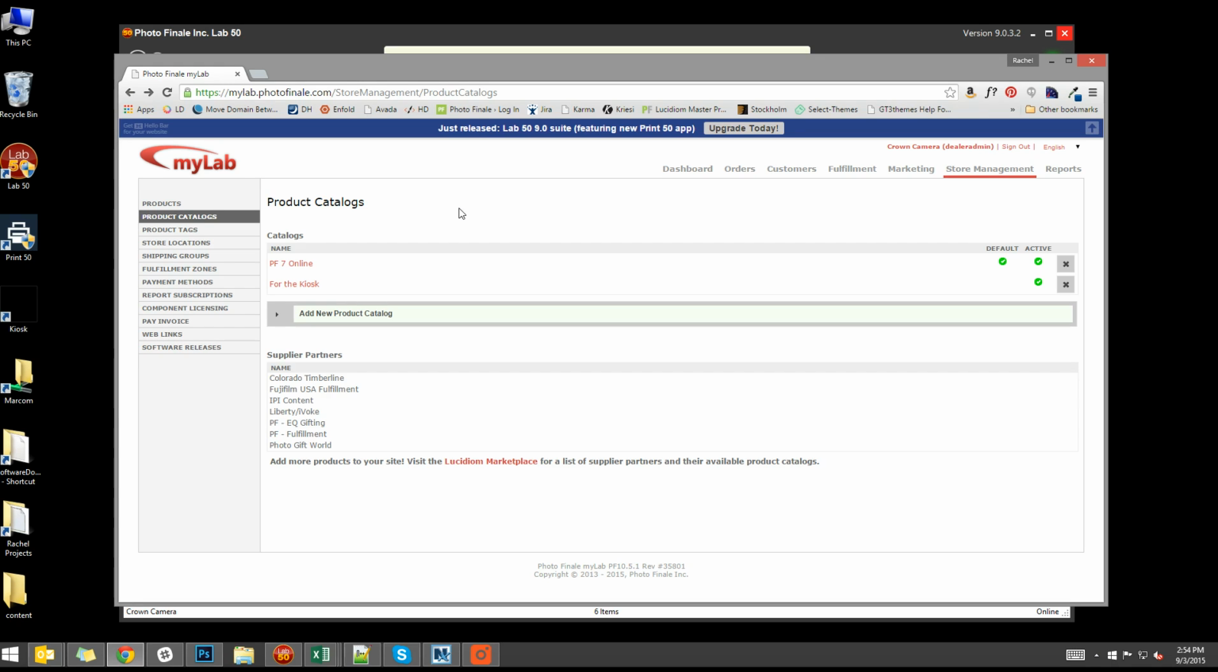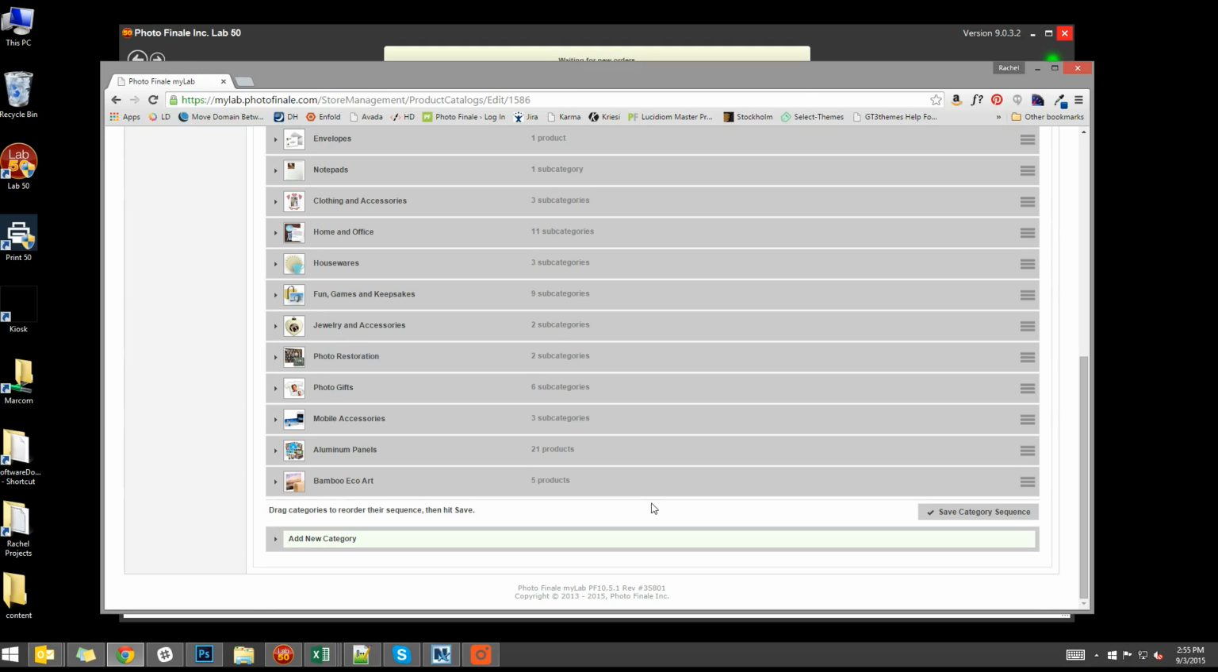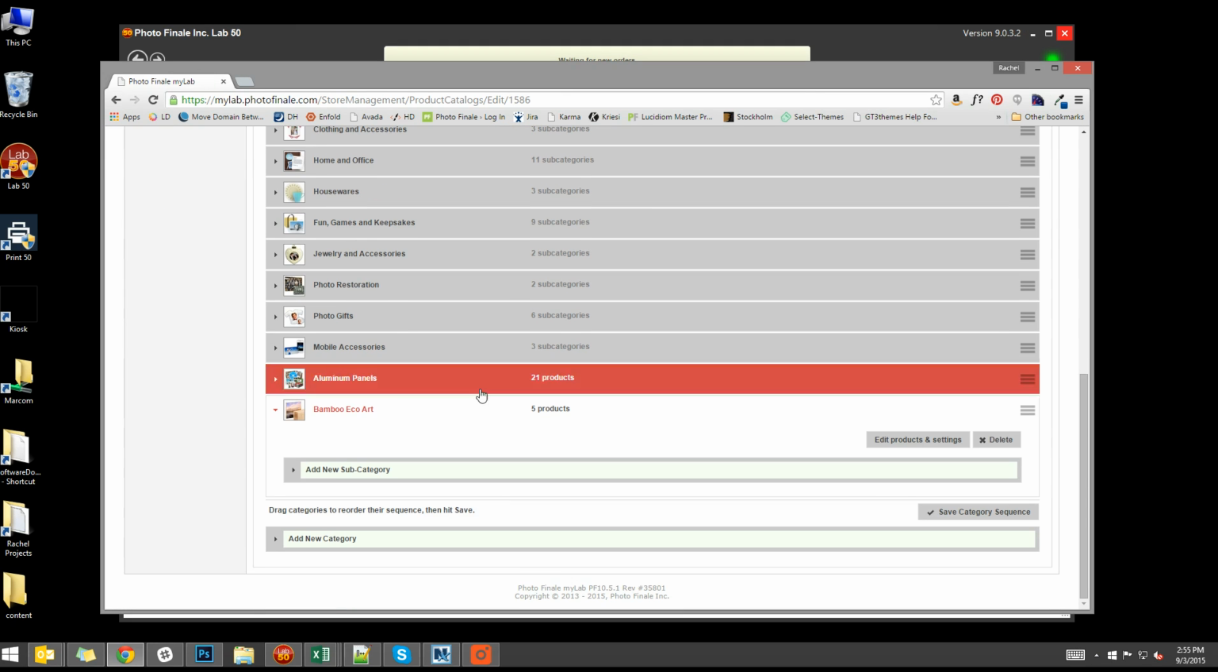Set up, and here's the bamboo eco art that we had just added. If you want to add products, just one new in a group or a new group, myLab's a little bit easier. So go into the group that I want. If the group doesn't exist, you can create it in the previous step, with the Create a Category button.